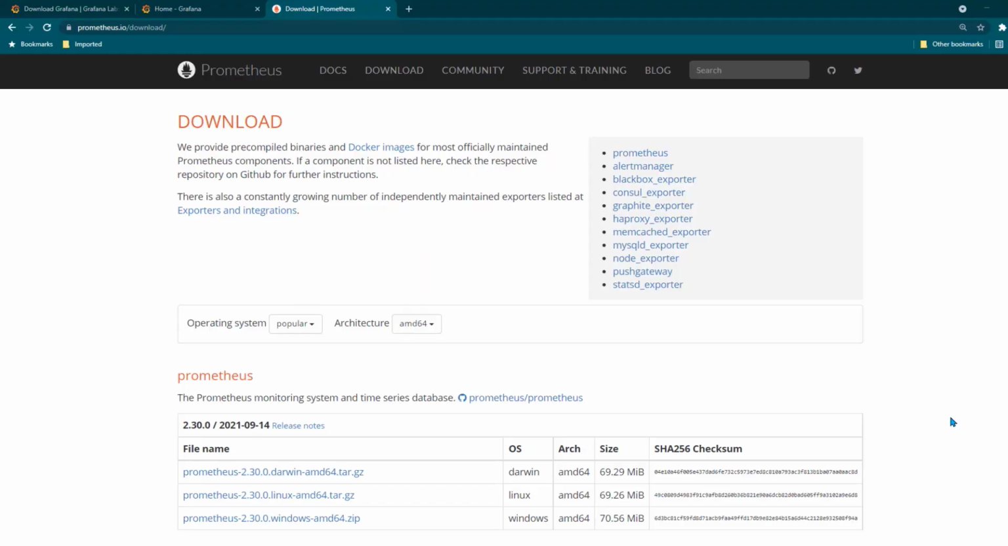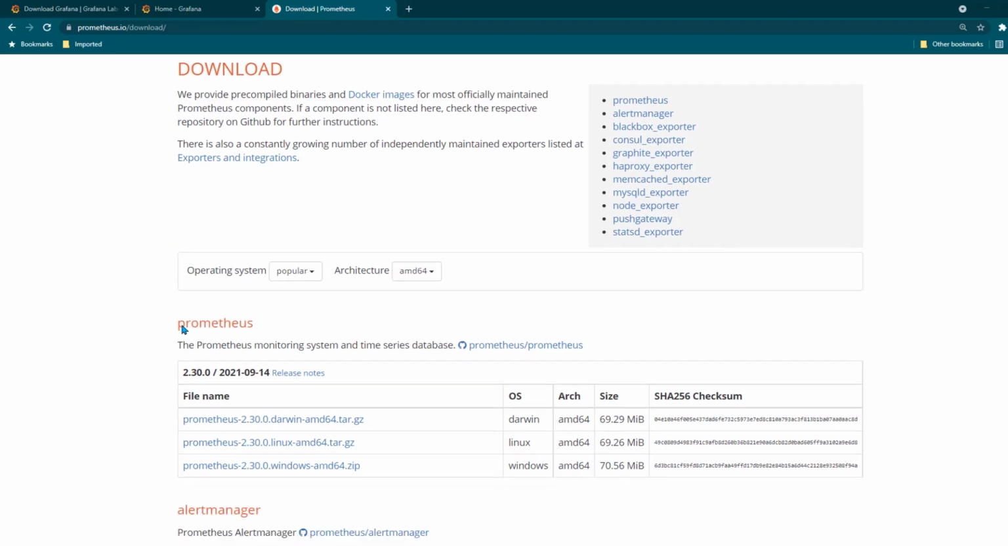So in this lesson, I'm going to show you how we can quickly install Prometheus on a Linux server. We need to go to prometheus.io/download, and then just scroll down, look for Prometheus, then look for the operating system which you want to install Prometheus on. In this case, we want to install it on Linux. So I'm just going to select this software. I'm going to right click, select copy link address.